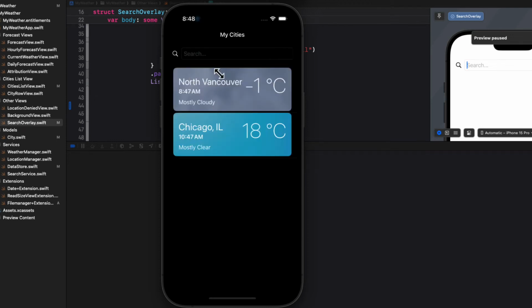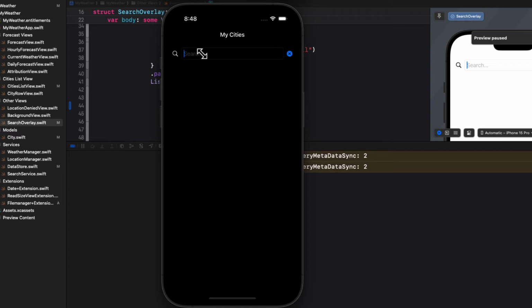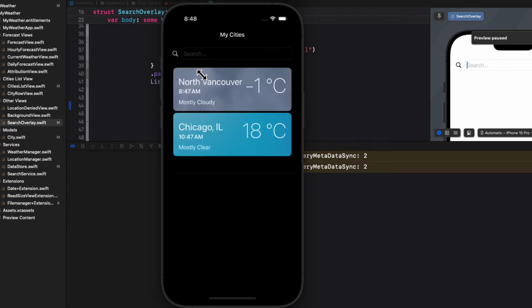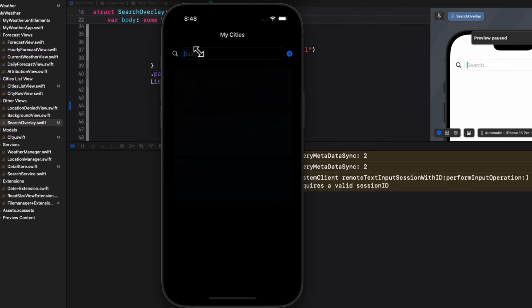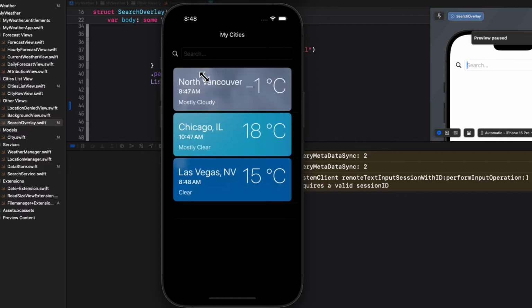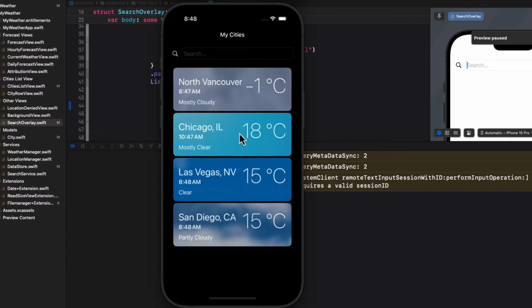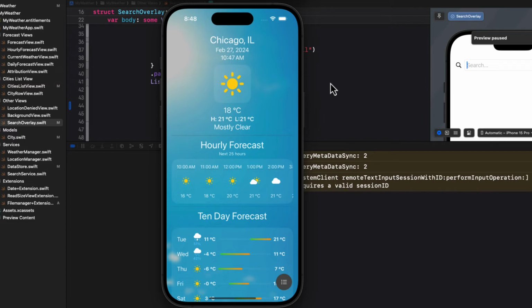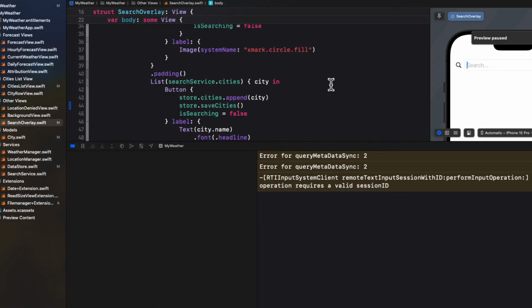So first, Chicago. Then Las Vegas. And then San Diego. Three cities that I'm going to be visiting very soon. Well, I can check the weather forecast for any of those cities.